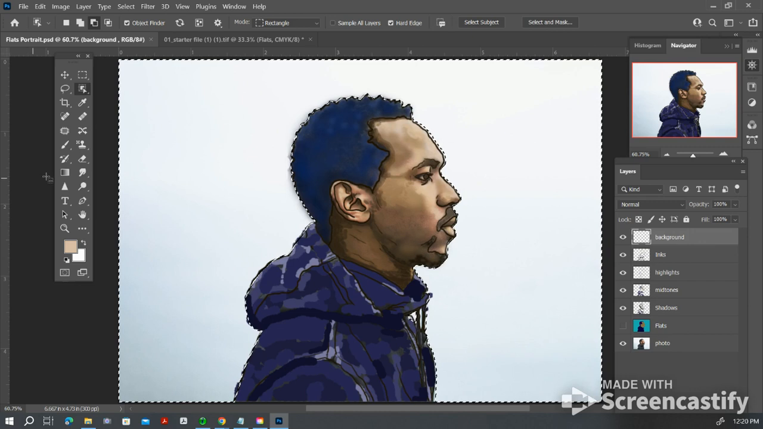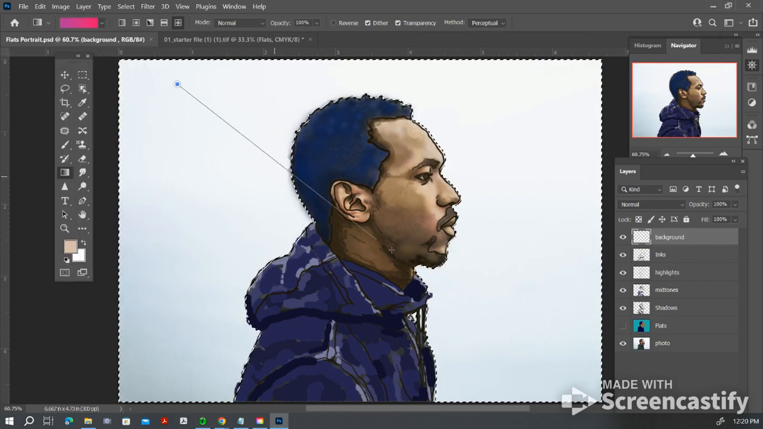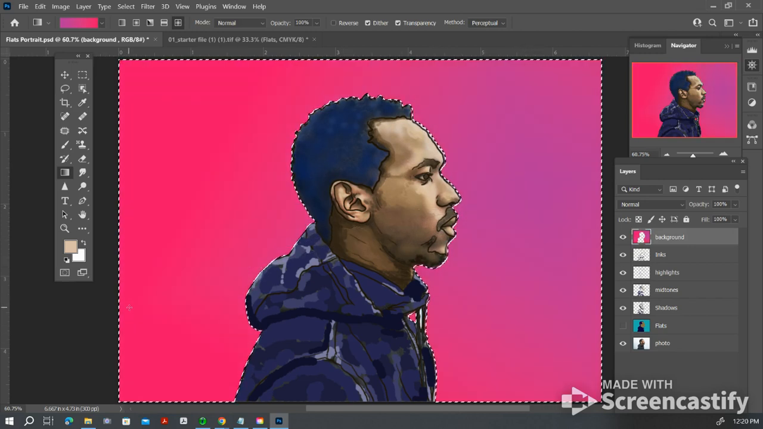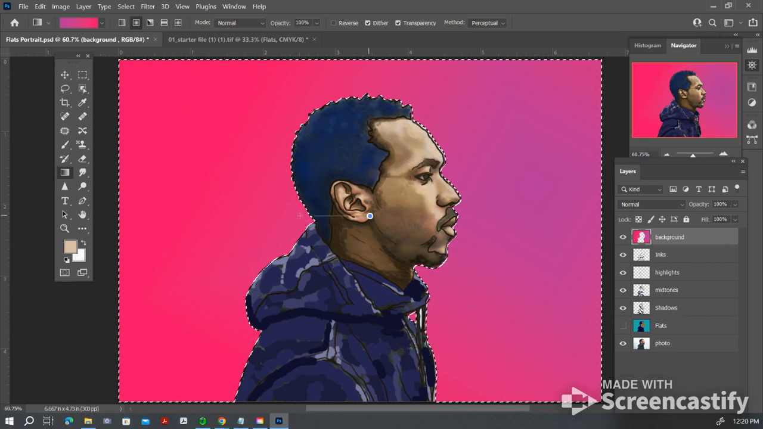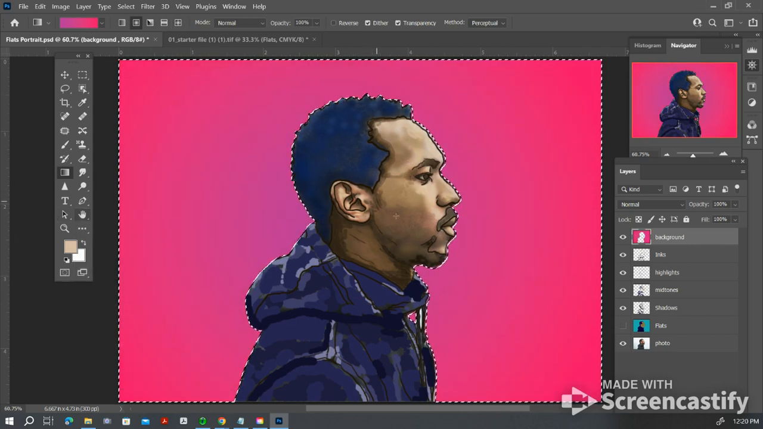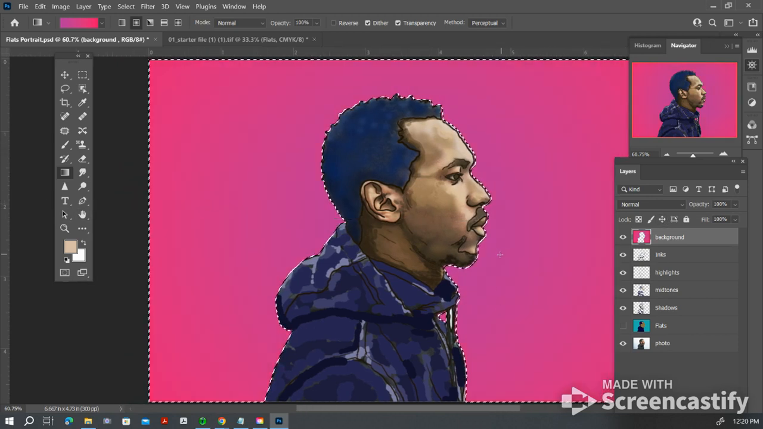You can do things like take your gradient tool and fill your background with any kind of gradient that you're interested in, and it will start filling in the background. Remember, if you don't like the gradient, you can click and drag in another direction. You can change the shape of your gradient because you have 5 shapes at the top of your screen. So I'll go with a gradient that's kind of a circle.